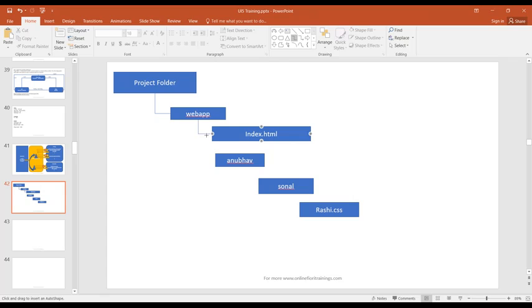So watch out here. There is actually a deep structure here. There is a folder called Anubhav. Inside the folder there is a folder called Sonal. Inside that there is a file called Rashi.css. Are you guys clear? So this is a folder, I'll just put it as folder. This is a folder. Now this is a folder. Capital F is a folder, and this is a file.